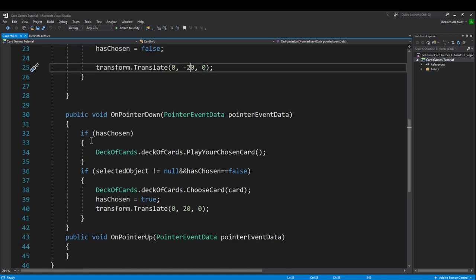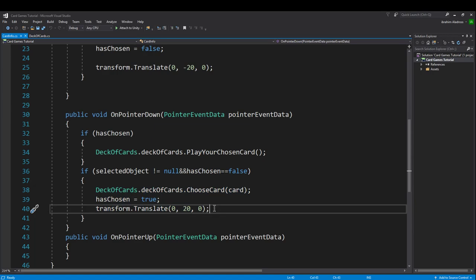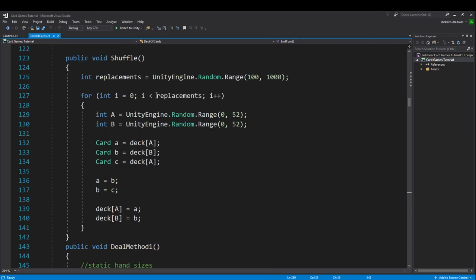On pointer down, if we have not chosen, then we're going to move on to this conditional statement here. What we would do is, if selected object is true, so that means if our mouse is on top of the card and we have not chosen, then we go to the deck of cards and we choose our card. We say has chosen is true and we transform translate. What we want to do with this is we don't just want to select the card. We also want to have some variable inside deck of cards that selects the card. So let's take a look at deck of cards.